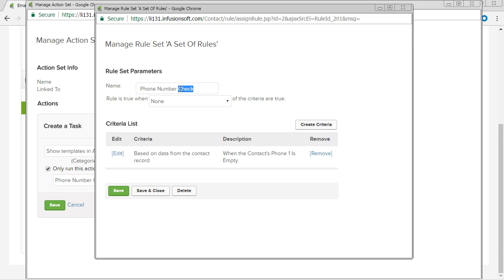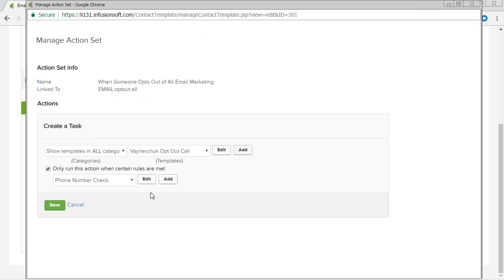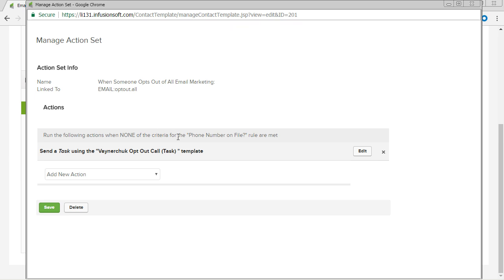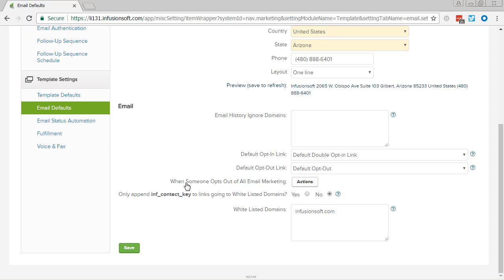So if you want to, you can even do something like phone number on file and actually name it this. And now it's a little easier for the end user from a context standpoint. So now we can save and close this. And now we can actually save this rule. So basically, if a phone number is on file, then we're going to go ahead and run this task. From here, we can go ahead and save the action.